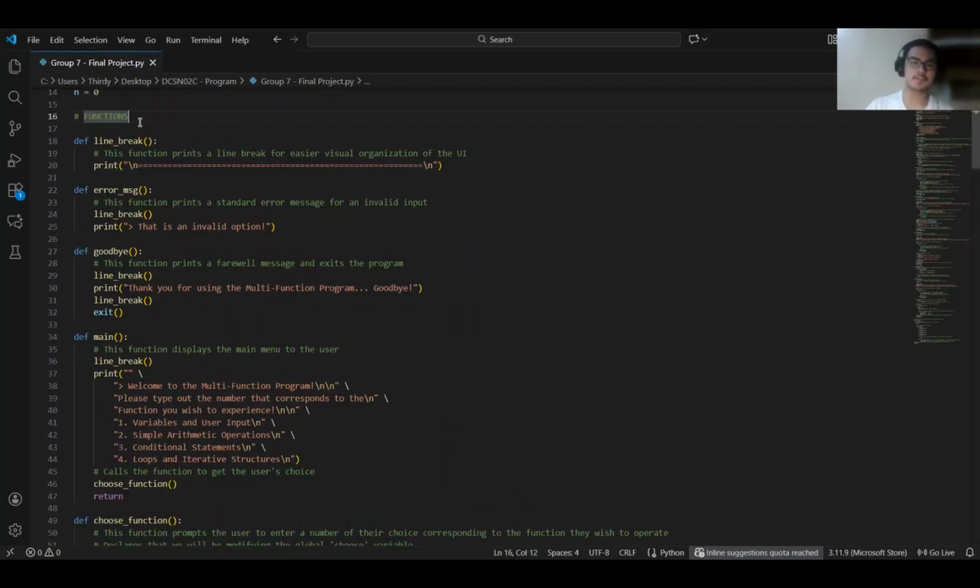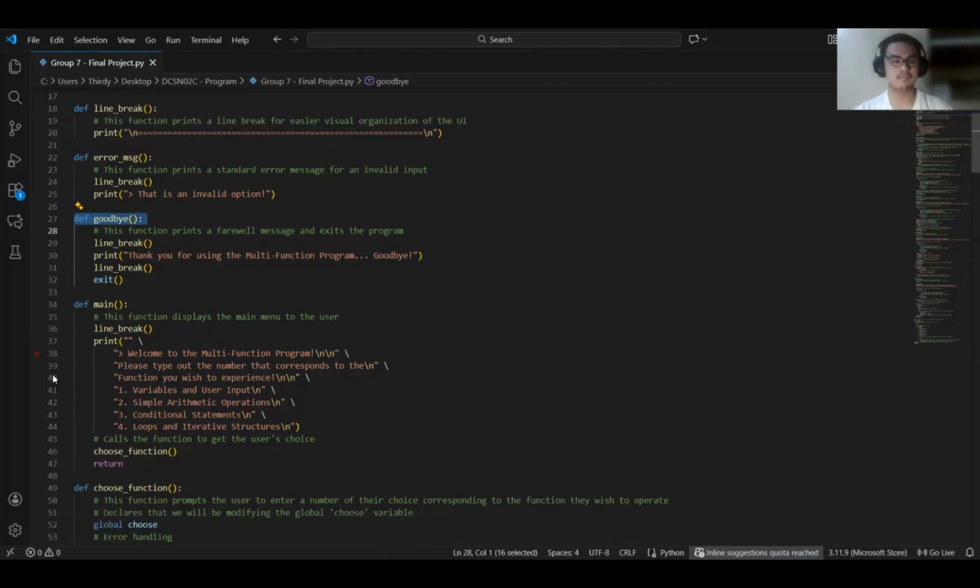These are the functions used throughout the multifunction program. First is the line break function. This prints a line break for easier visual organization of the UI. Next, we have the error message function, which prints a standard error message for an invalid input whenever it is called. Next is the goodbye function. This prints a farewell message and also exits the program.